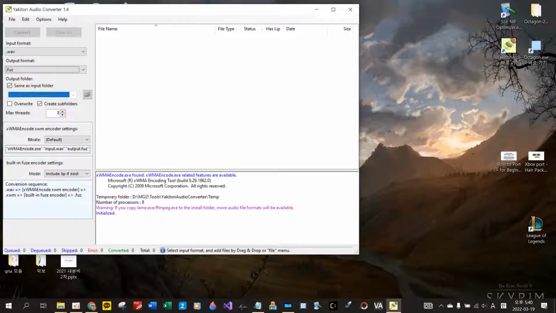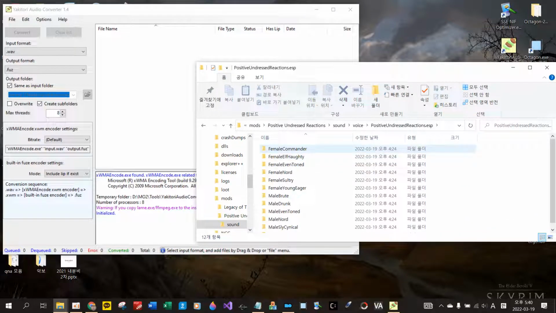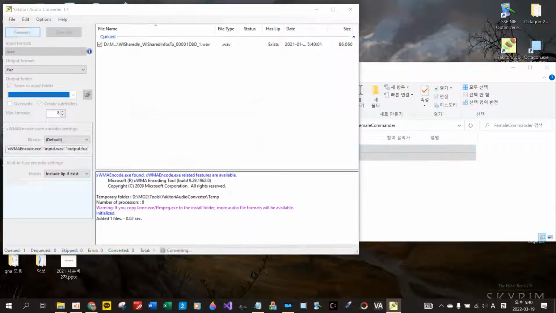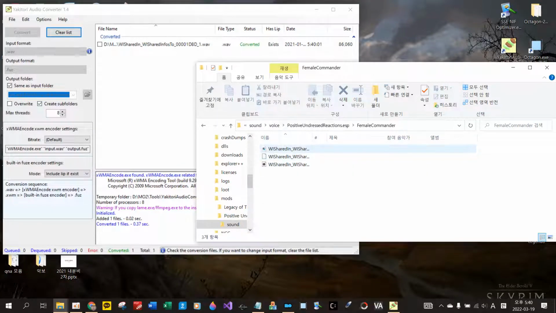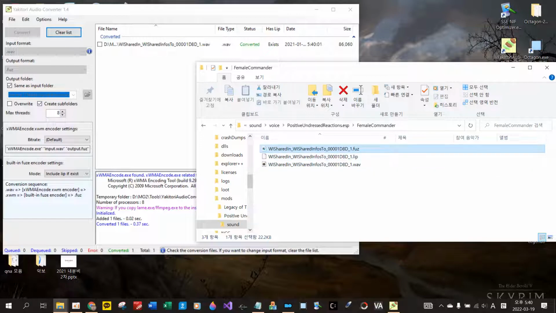I'm going to show you with the positive undressed reactions voice. Okay, hit convert. And there we have the .fuz. Delete these .wav and .lip files and just leave only the .fuz. And as you can see, the file size gets reduced as well. So for voices, use .fuz. That's all. Delete these .wav and .lip files and you're good to go.